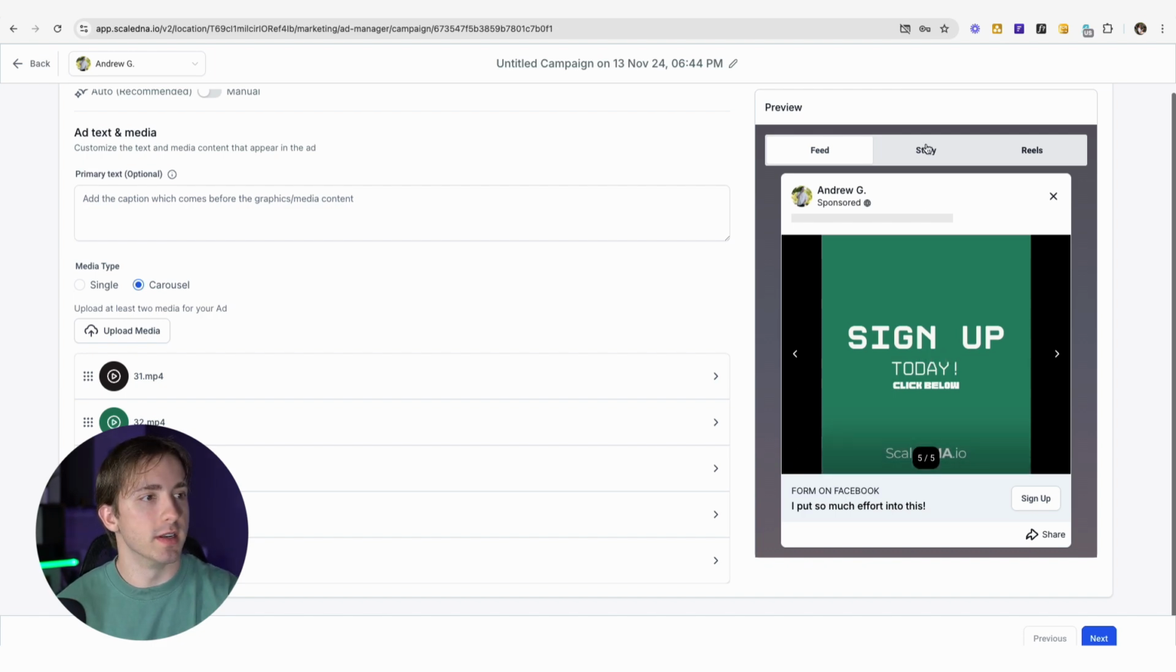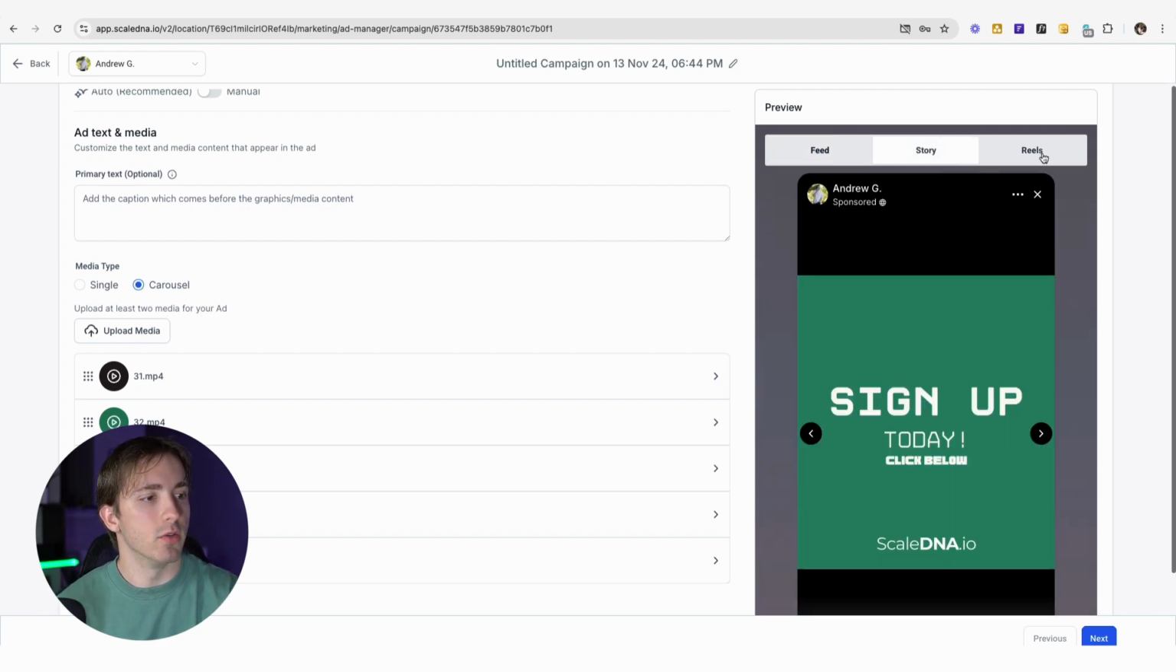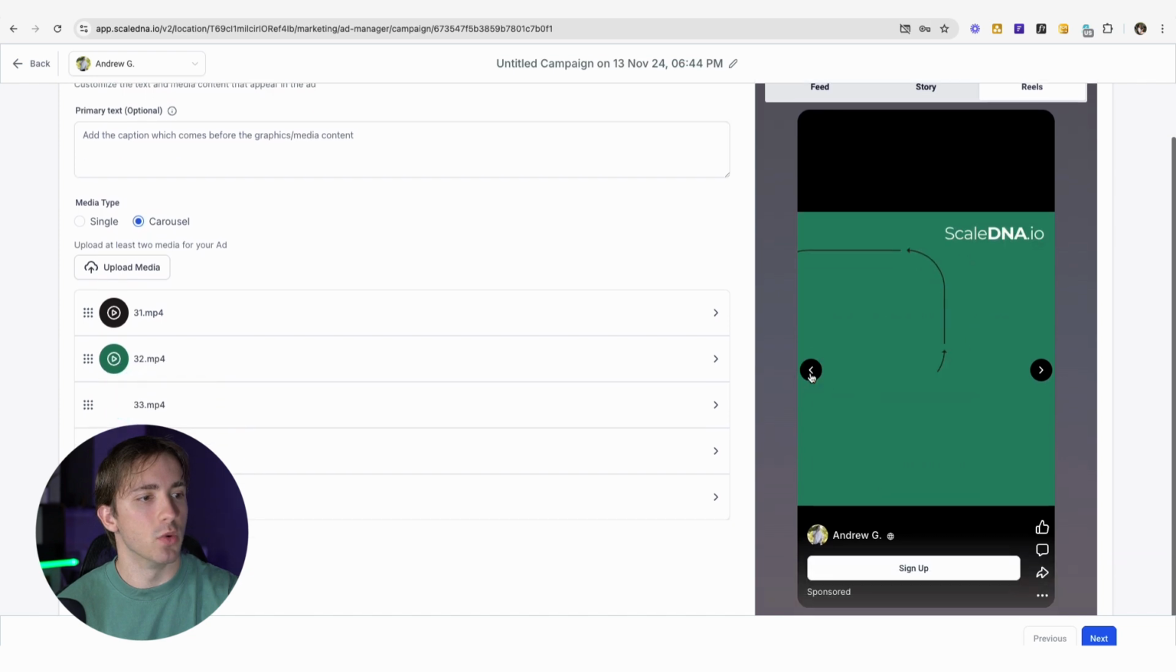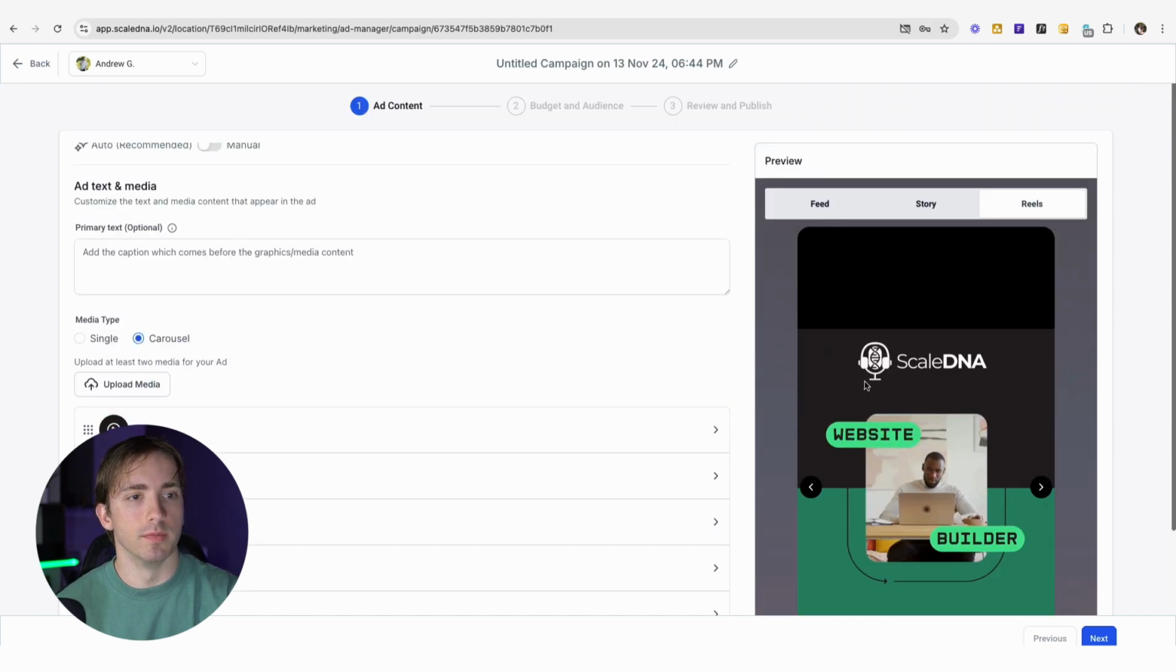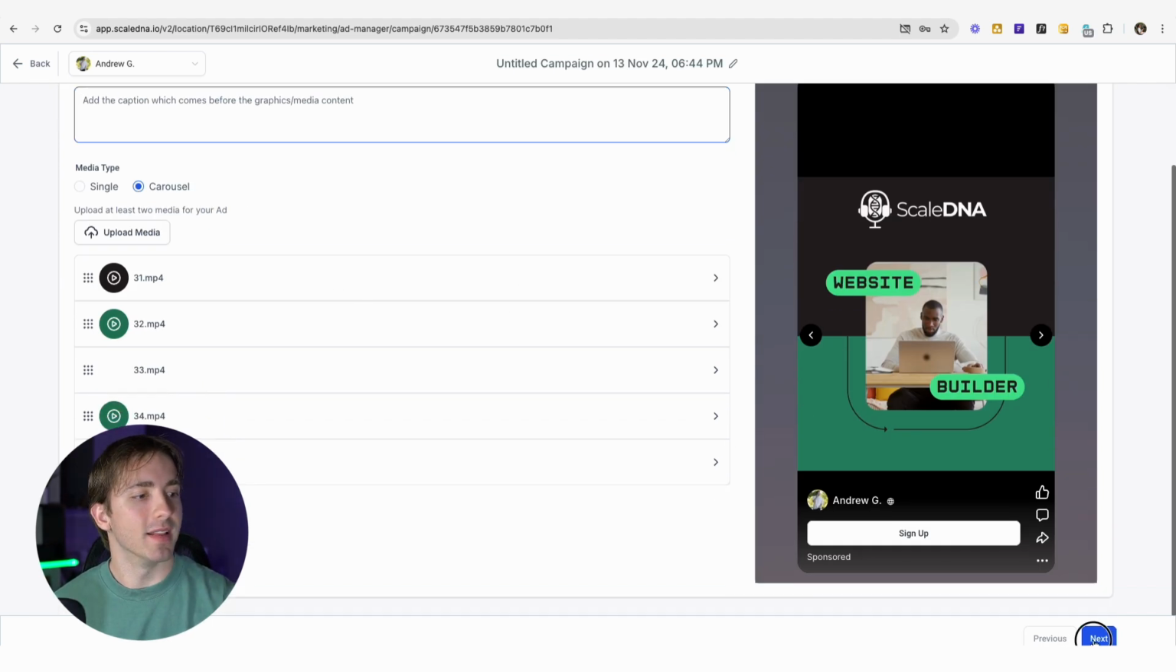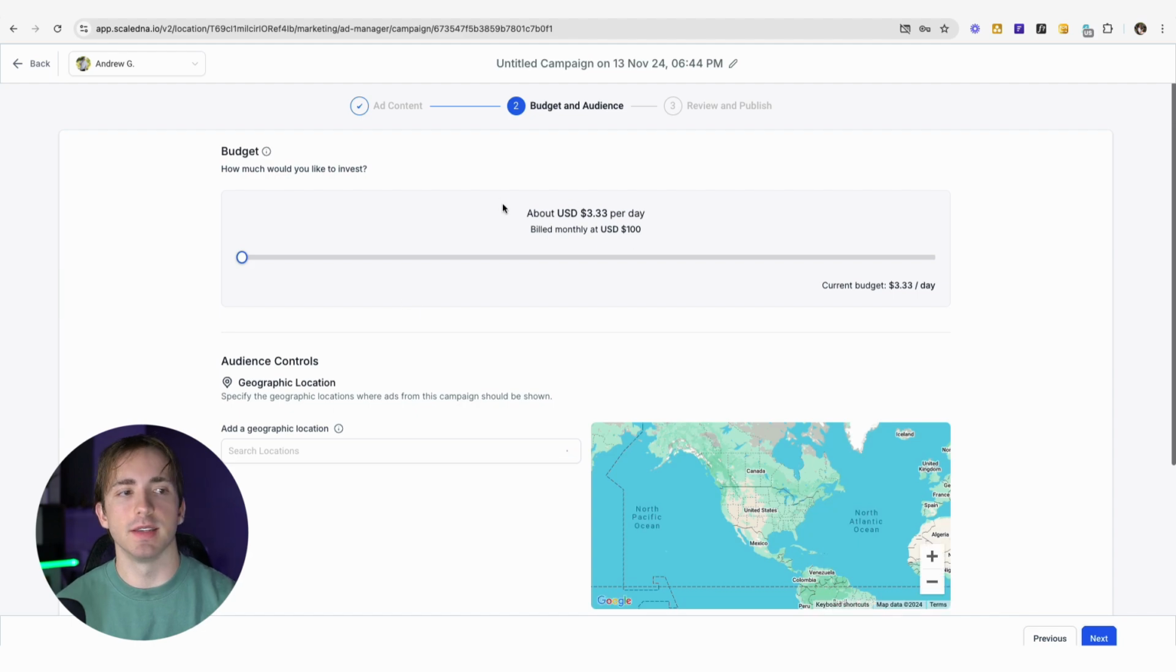We can also view this in a preview on our stories and in Reels. These will look very similar as your little carousel. They'll have arrows to swipe through this, which is really, really cool. Once you've selected all the information for your carousel and you've added in any text or pieces of media that you want to use, you can go ahead and click next, head to budget and audience, select your budget, review and publish your campaign just like that. Everything after uploading your media is exactly the same as normal.